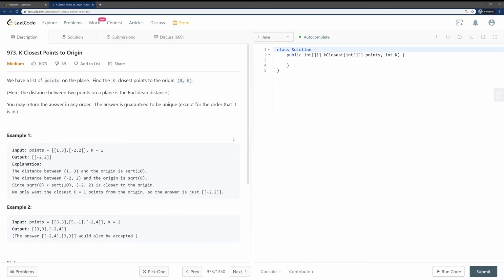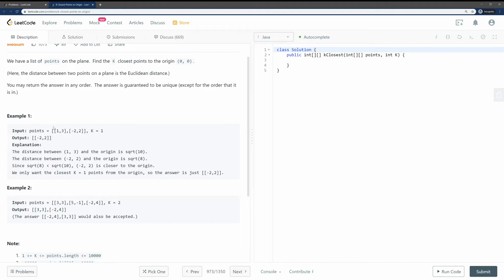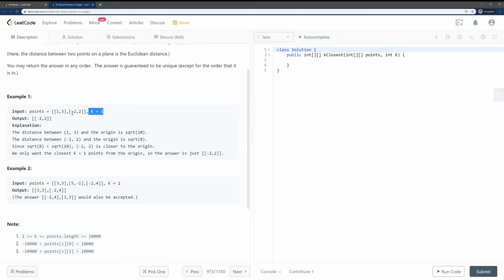In this video, we will solve another LeetCode problem, number 973, K Closest Points to Origin. The problem definition is that we have a list of points on the plane, and we need to find the k closest points to the origin. The main idea is that for each point, we find the distance from the origin (0, 0), and finally sort those distances and return the results.